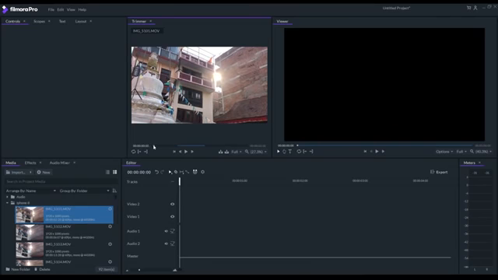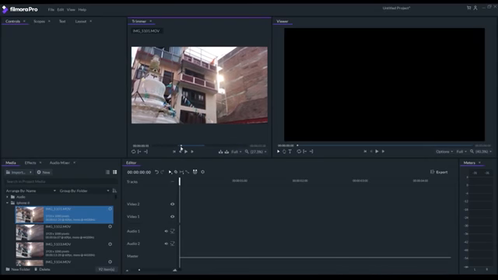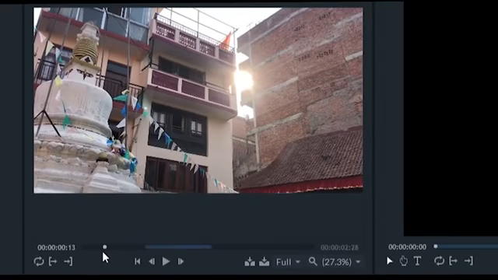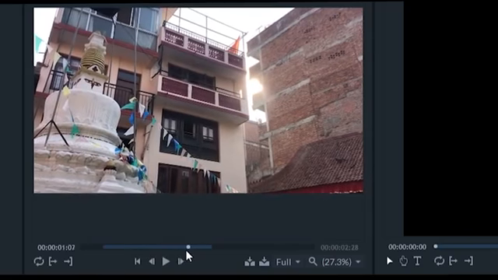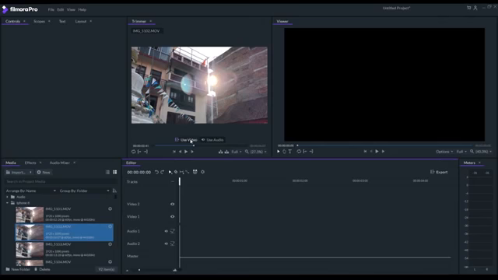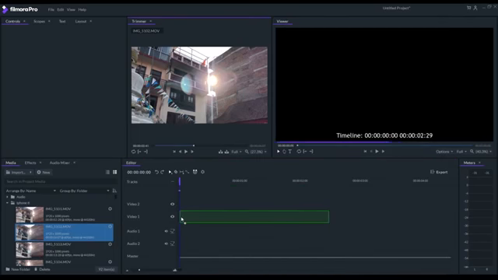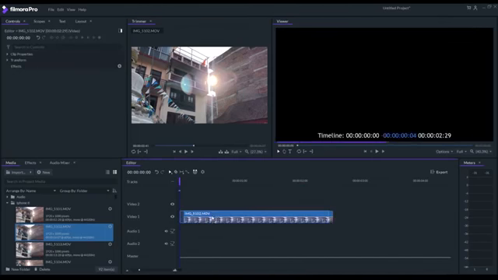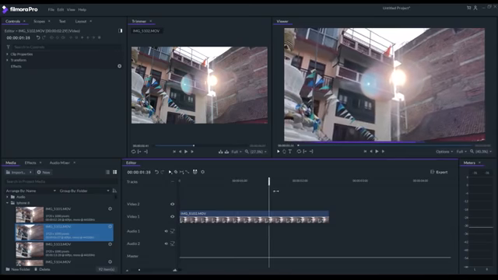How Filmora works is pretty much identical to how Premiere works. So what you want to do is, let's say you want to start a clip from here, you just press I, and you want to end the clip around here, press O. And since I just want the video, I'm just gonna drag the video there. So I'm gonna place it down here, and there you go. It's as easy as that.